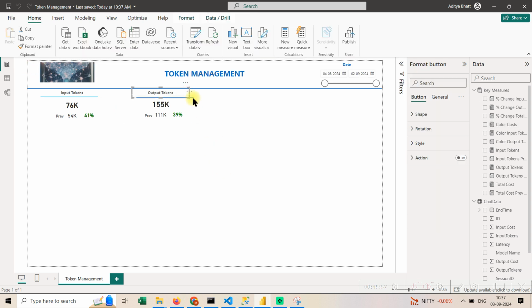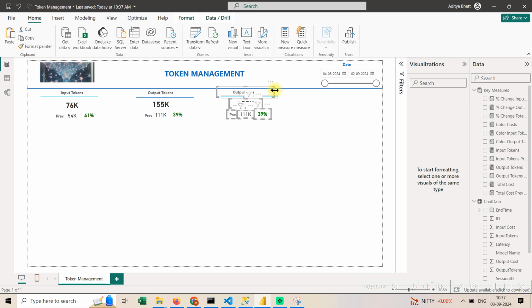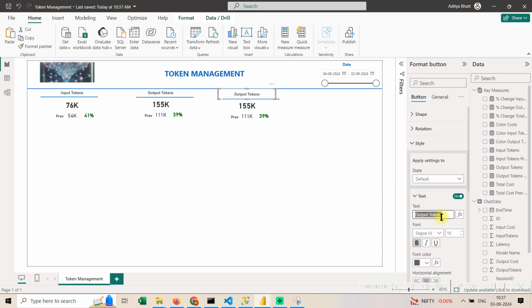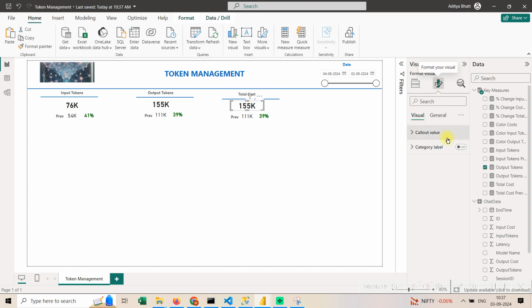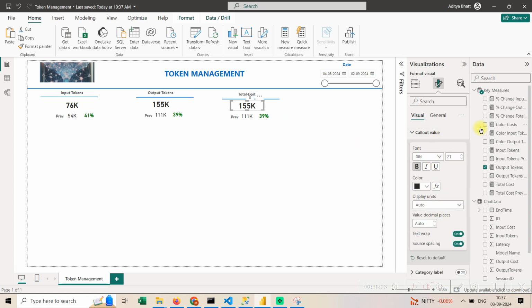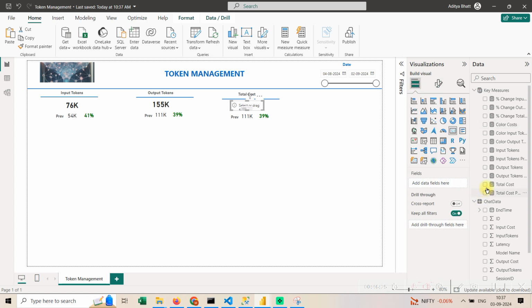Now let's just try to create it. Control C, Control V. And I think it's good. This is also fine. Let's just make it as total cost. Total cost. And let's just try to save it as total cost.